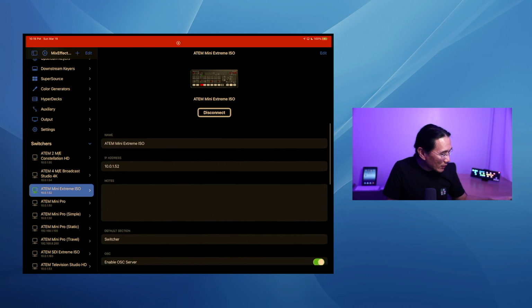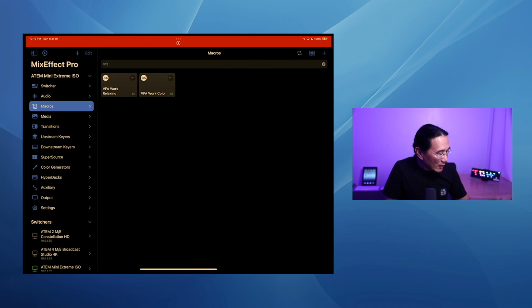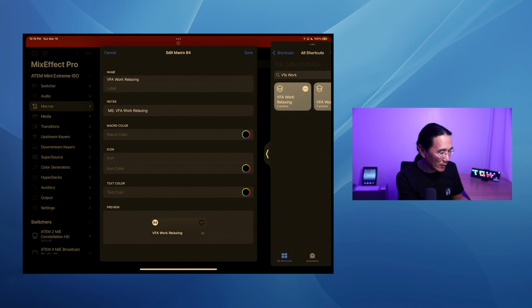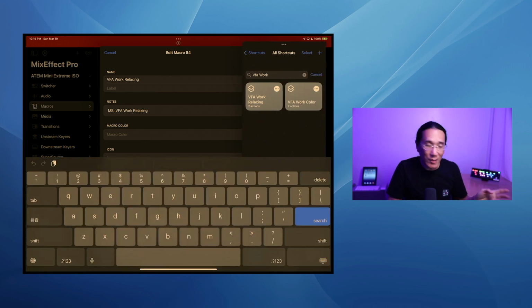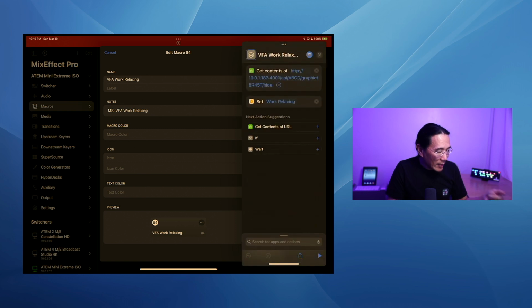So now let's take a look at this shortcut macro that I have. Again, I have another one here, VFA work relaxing, and it calls a shortcut called VFA work relaxing. So we take a look at what those are. This is the Shortcuts application right here. And it's going to actually call an H2R Graphics HTTP API to hide some type of graphic. You'll see that in a second.